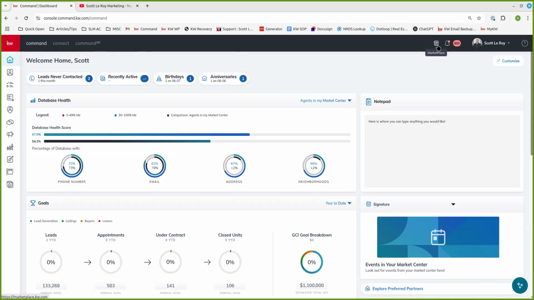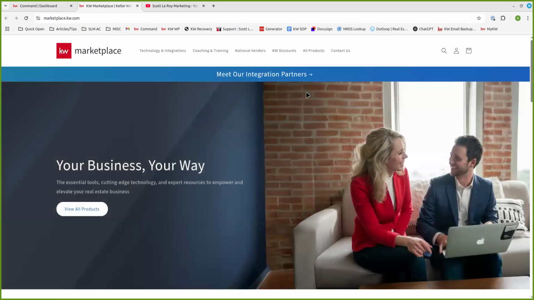So next we have the marketplace, which is going to be a little storefront here. So Command was built by agents for agents. So they built a lot of integrations that you can use so that you can combine everything with your Command as much as possible. A great example of this would be Twilio.